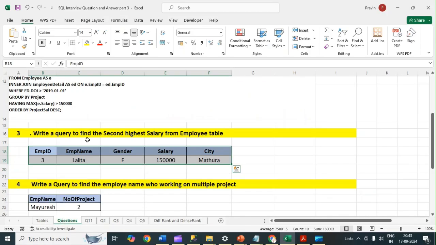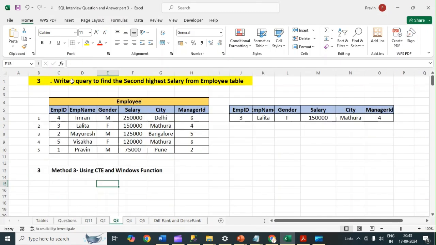This is question number 3. We need to find the second highest salary from the employer table. This is the employer table, and if I arrange this data in descending order, the second highest salary will be for employee ID 3, and the salary will be 1,50,000. So we need to find the solution.